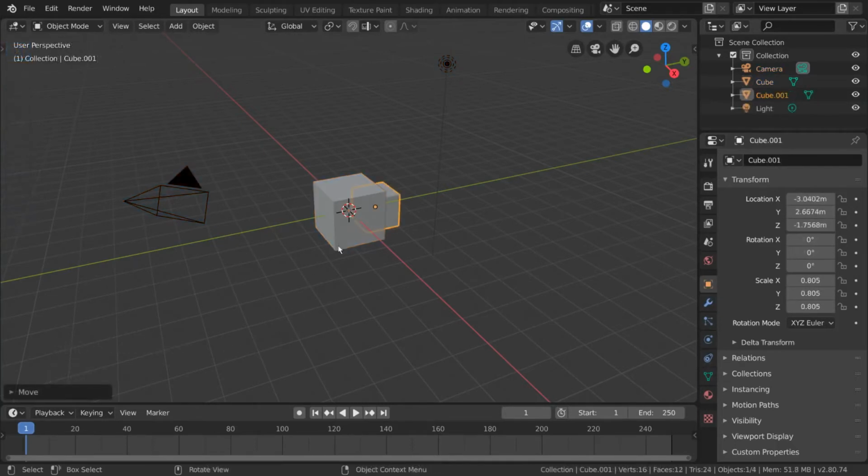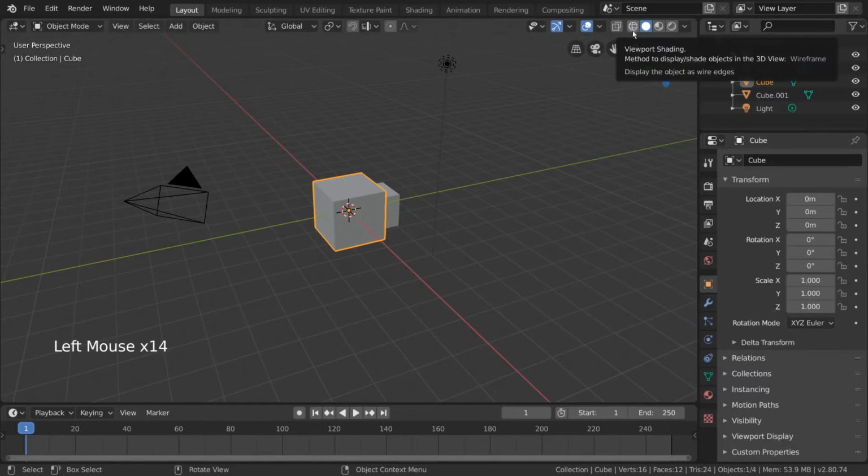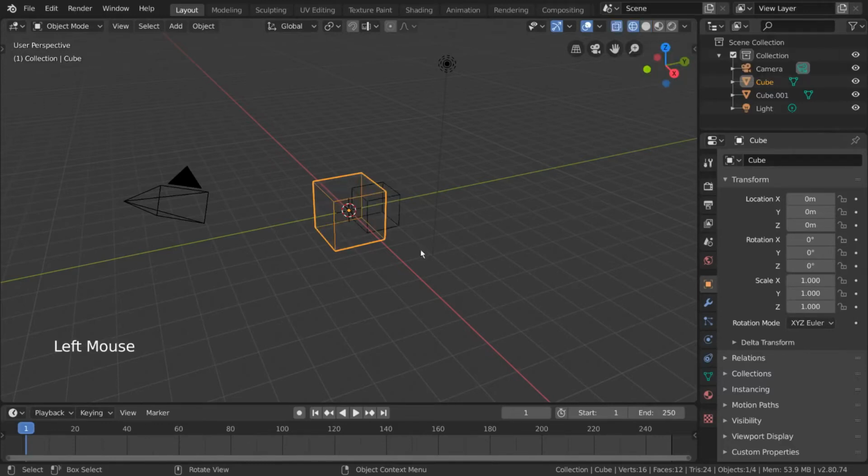Now, just a quick tip. If you have objects or geometry obscured by other objects or geometry, it may be difficult to select them. To help with this, I recommend using wireframe mode, located here, to see through your objects. This makes things easier to select and also allows for selection tools like box and circle select to include otherwise obstructed objects or geometry.